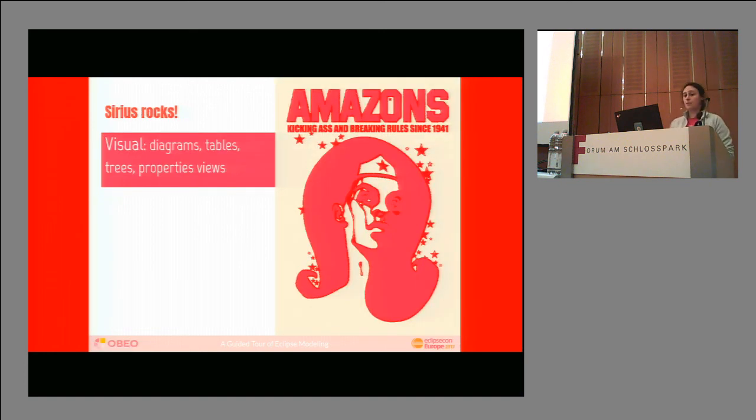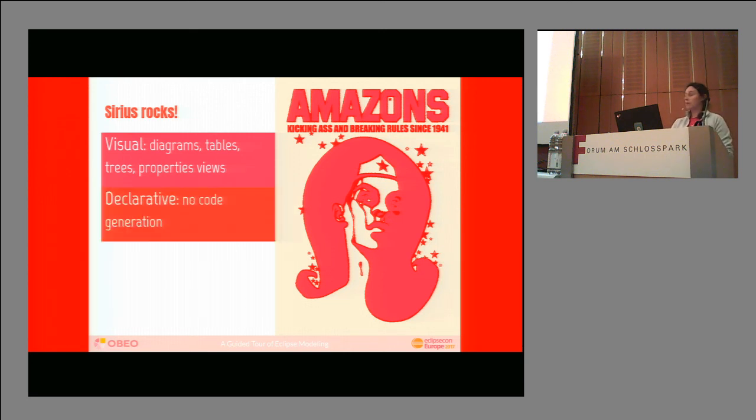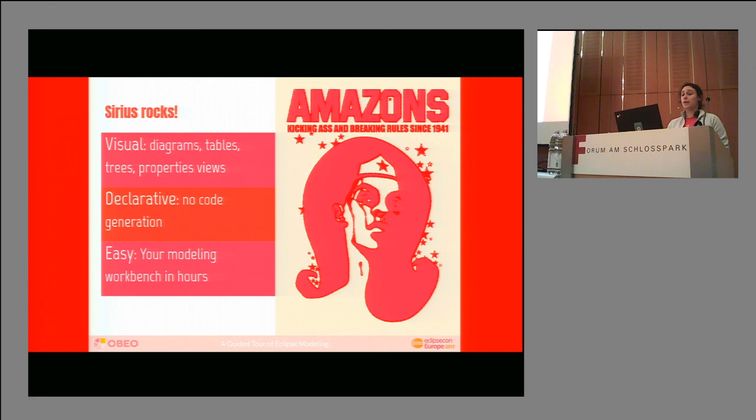Finally, remember that Sirius is visual. You can create diagrams, tables, trees, and even properties views. It is declarative. There is no code generation involved. Everything is interpreted at runtime. And the most important, Sirius is easy. You will get your own modeling workbench in hours.